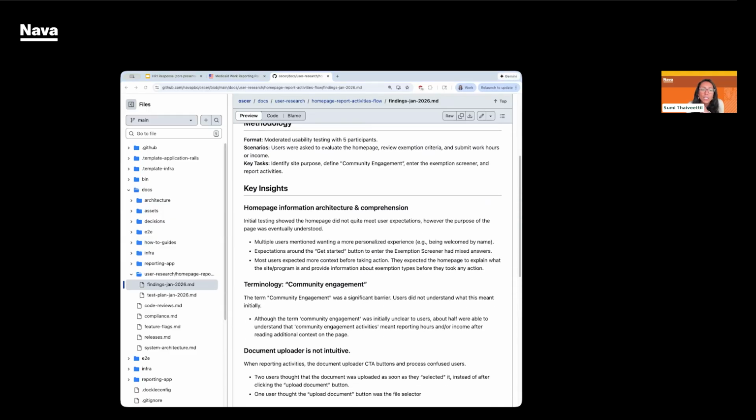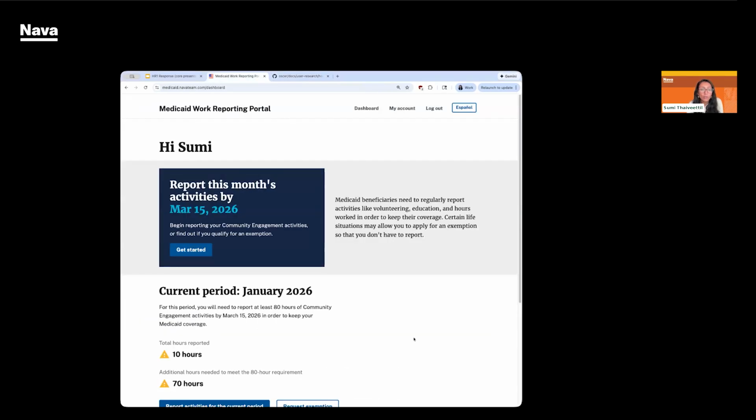All right, next finding was just that the homepage information architecture falls short of user expectations, meaning that the homepage was not as clear as it could be. And this was something that we had hypothesized was the case, and that's why we wanted to test it. Multiple users expected the homepage to explain what the site or program is about before asking them to take action. And then they also said something along the lines of just making it more personal to them, welcome them, have some of their information. So a quick fix there is we did add their first name and said welcome to them.